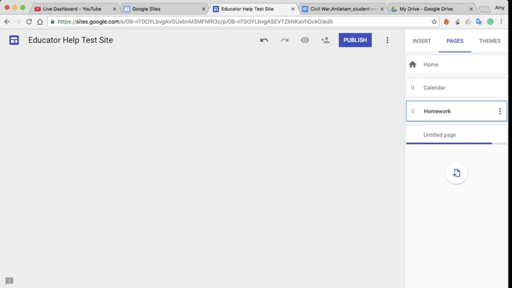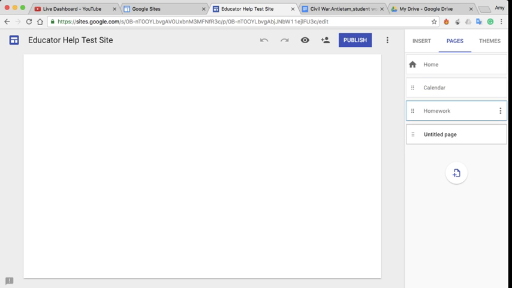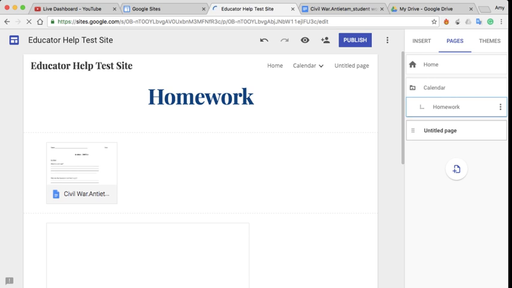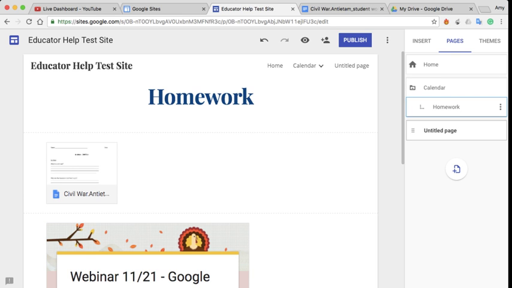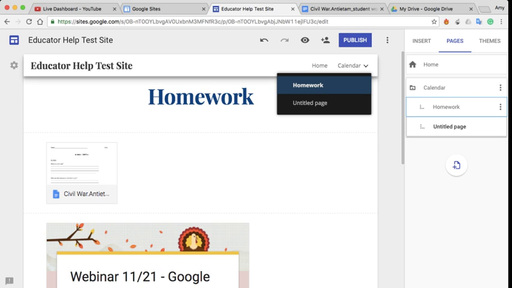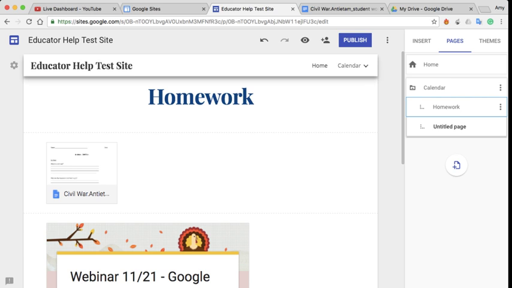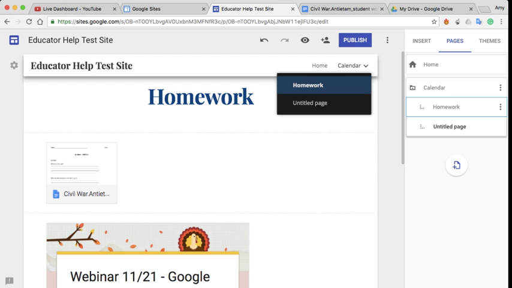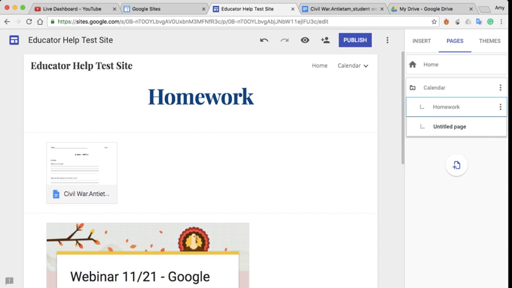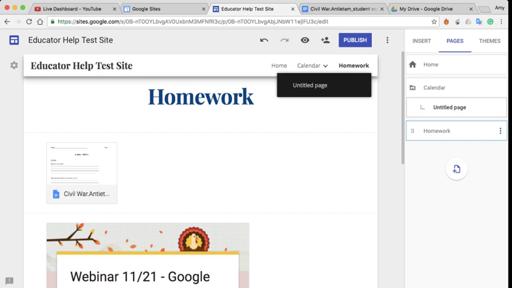If I were to take the homework and drag it on top of calendar, it actually makes it a subpage. If I want to take Untitled, drag it under, and I have two subpages to calendar. So now if you hover over the calendar button, it actually shows homework and then the Untitled page. So at the top, it only shows home and calendar, but under calendar, you have homework and Untitled. If I wanted to make homework its own, there we go.